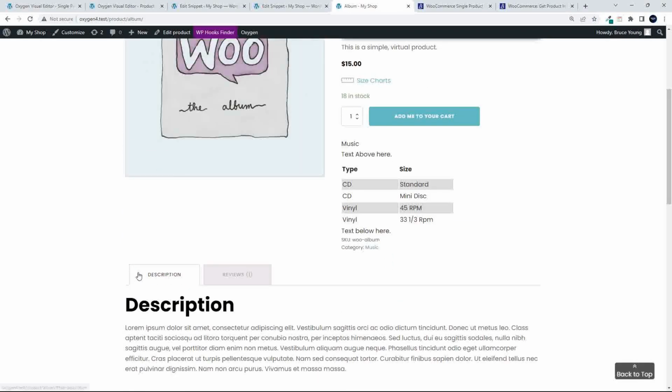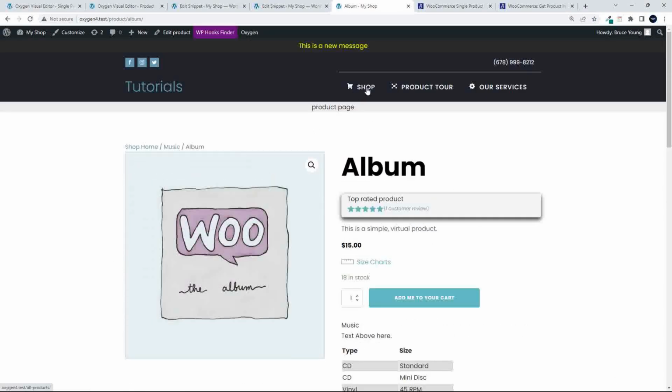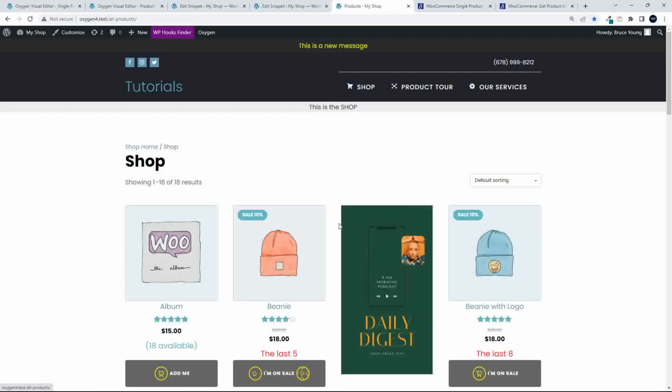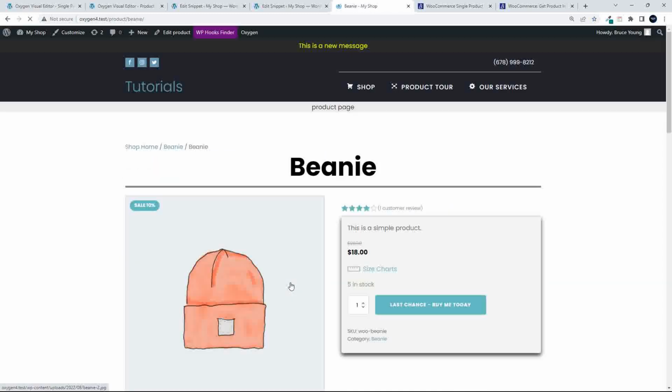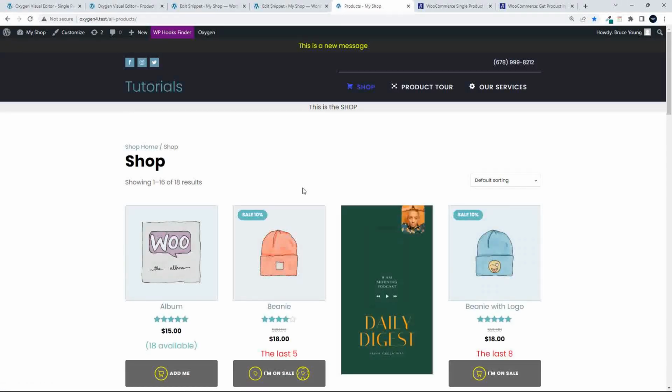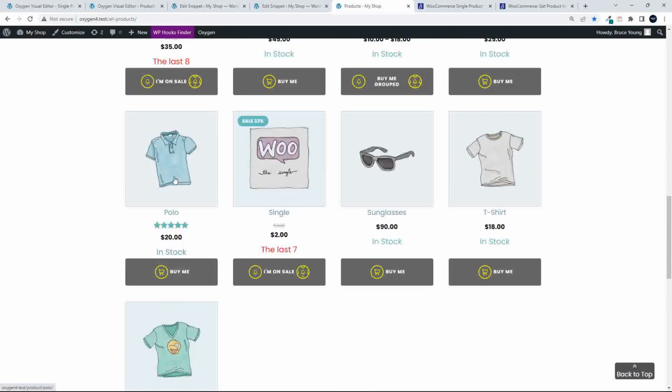Now we want to just check on a page that doesn't have. Okay, so there we have it. So if you've only got one image, it'll show the normal single image. And then if you have more than one image, it defaults then to the gallery.